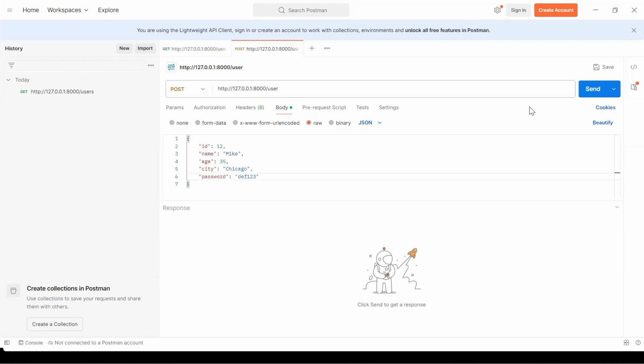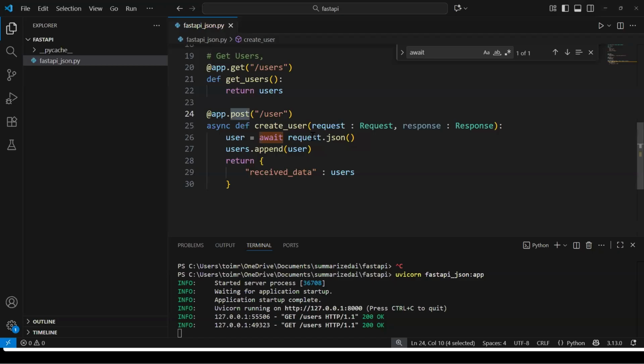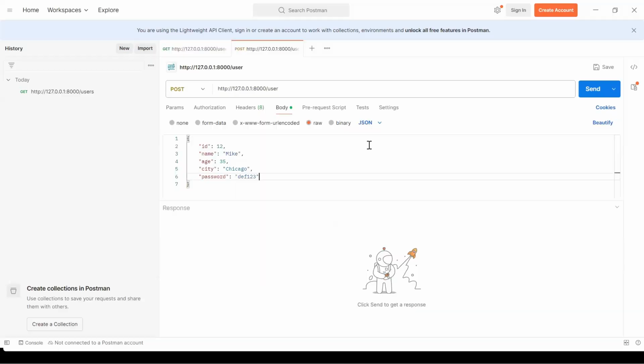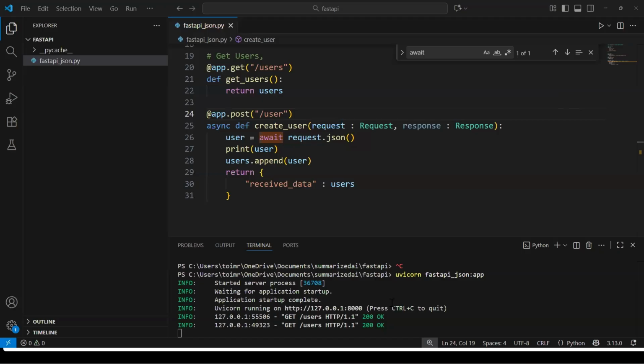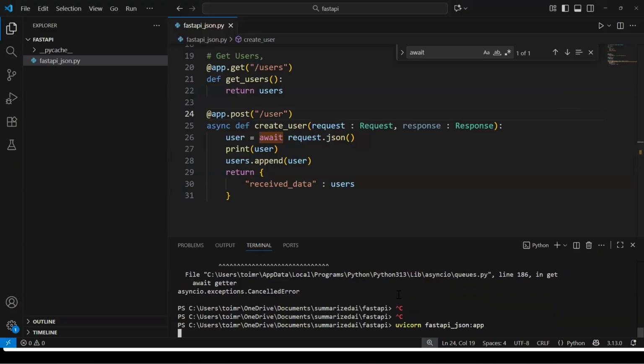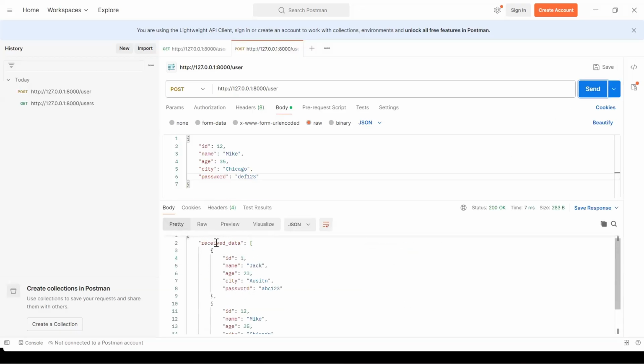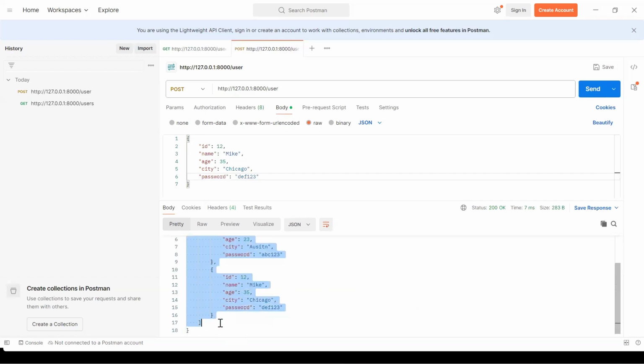Now, if I try to make this particular request, this request will go to the Uvicorn server. Here our user will reach us in the form of JSON. If I print it, the JSON will be coming. So let me print that JSON for you once. So user, okay, great. Now let me first start the server. Yep, server got started. Now if I send the request, you see, received data, and it received the users array as is, and it added this particular information there.